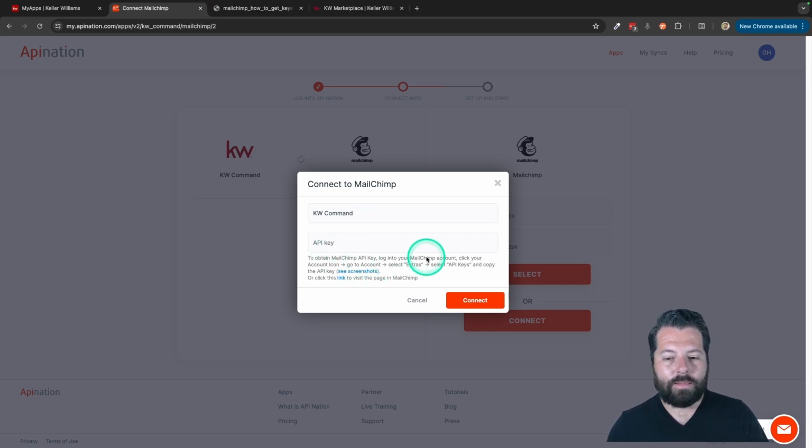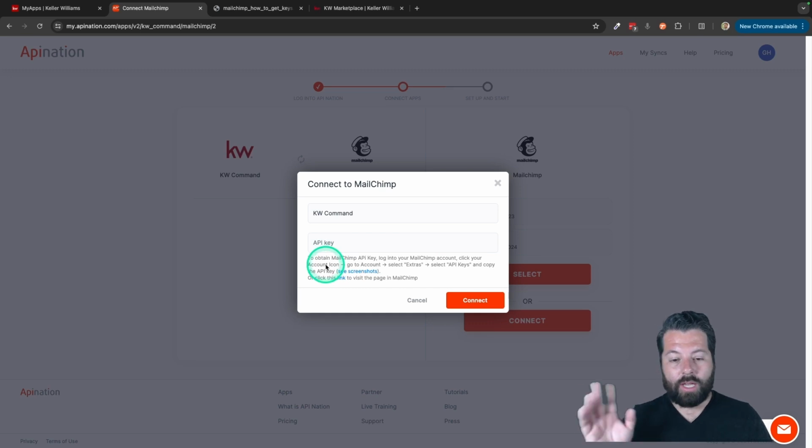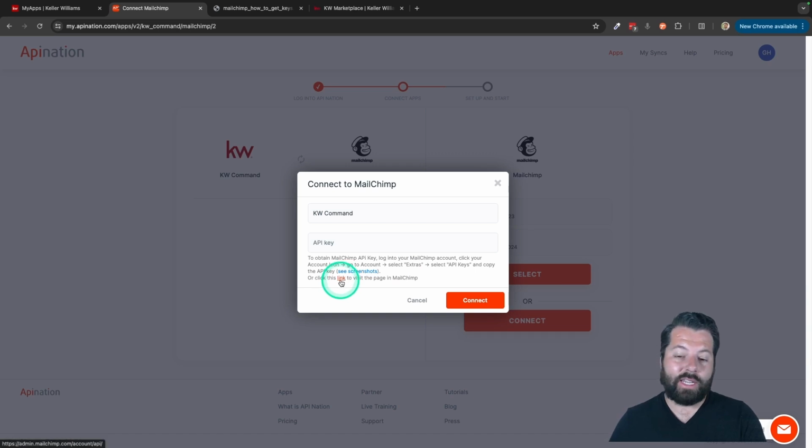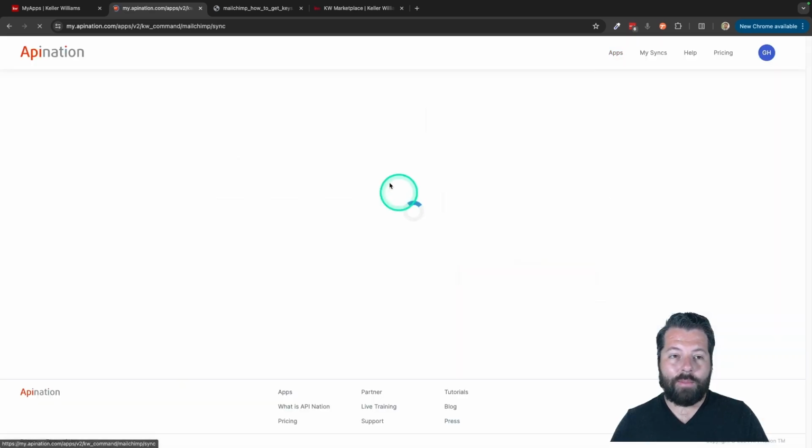You're just going to go into Mailchimp, click on the account up in the top right, click on extras, and then the API keys. Super easy to find. You can even just click this link. It'll take you right to it. Once you paste that API key in, you'll hit connect, and that makes the connection.